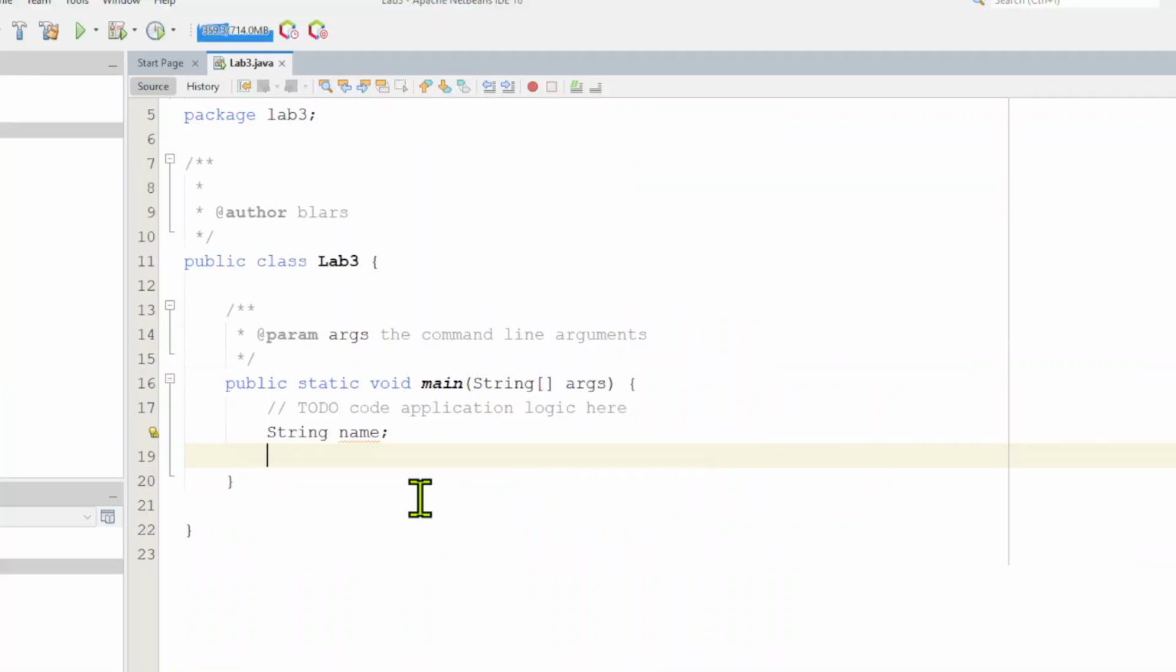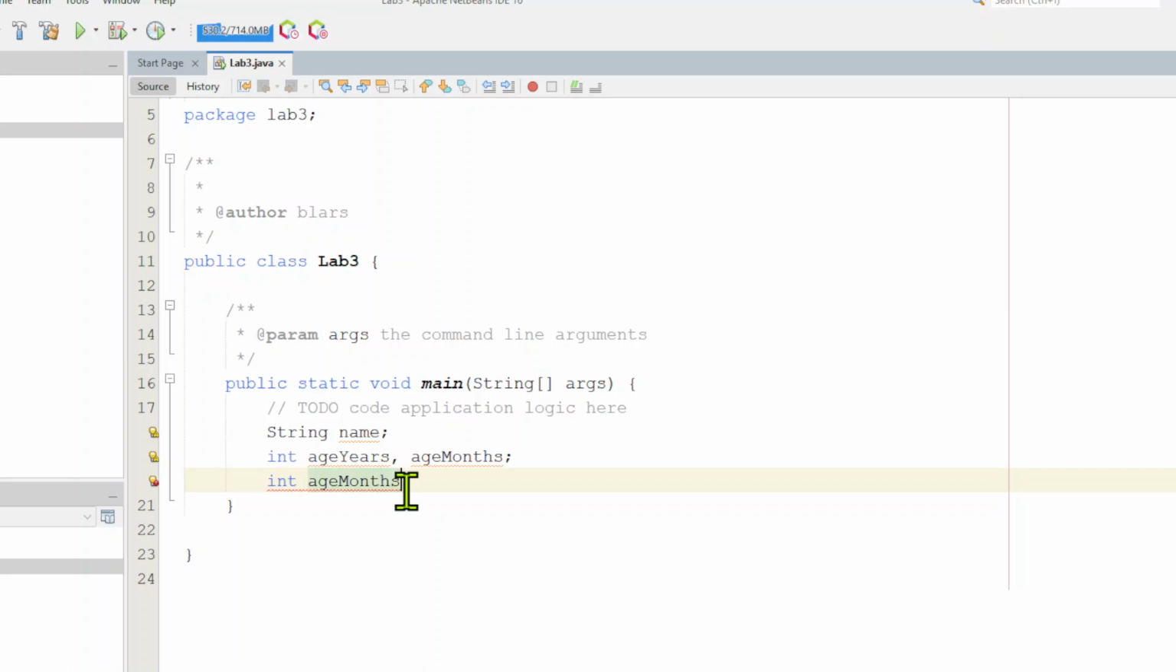So we're going to go back up and we're going to say int age years, age months. I'm going to put this all in one line. What I could have done is instead made a second line for age months, this would have been cool too, instead of having the age years in one. But because they're both the same data type, I can put them both here in one line.